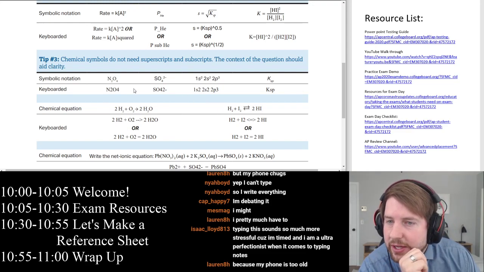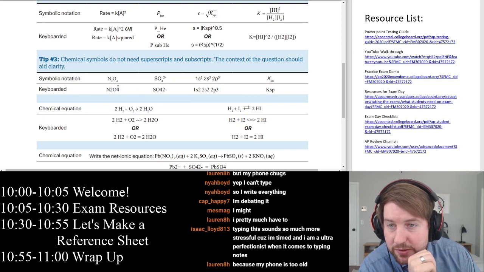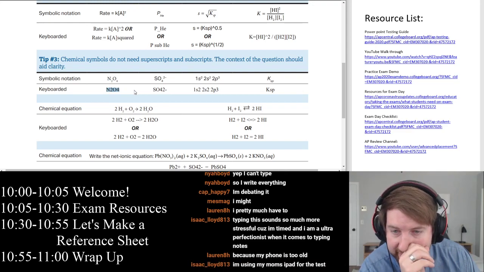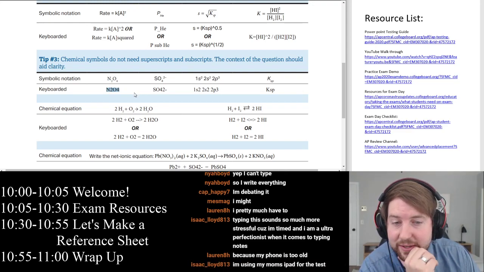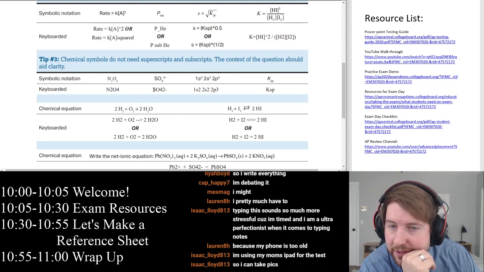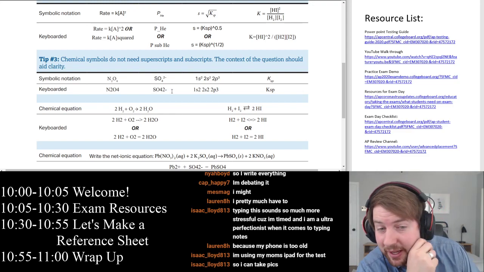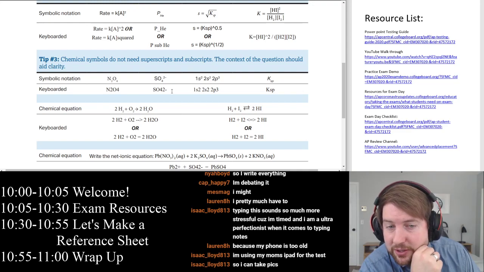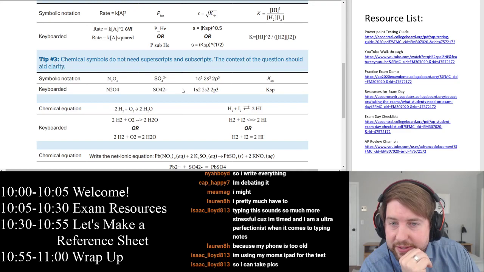For equations, if it's like N2O4, you can just write N2O4. You don't have to worry about subscripts or anything like that. You can just write it out. iPad works. Yeah. So Lauren, does anyone in your family have a newer phone you could use if you wanted to handwrite it? You could use your mom's phone, your dad's phone, brother, sister, whoever.